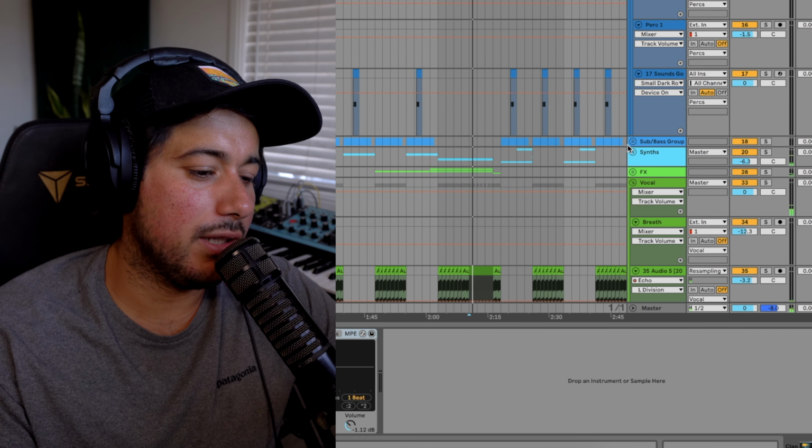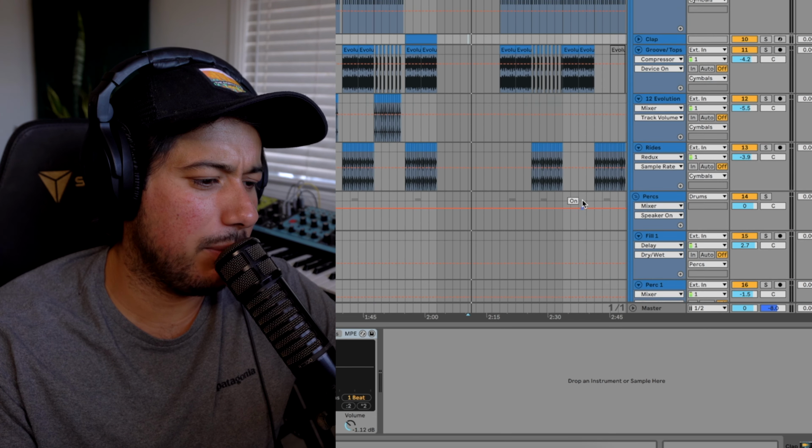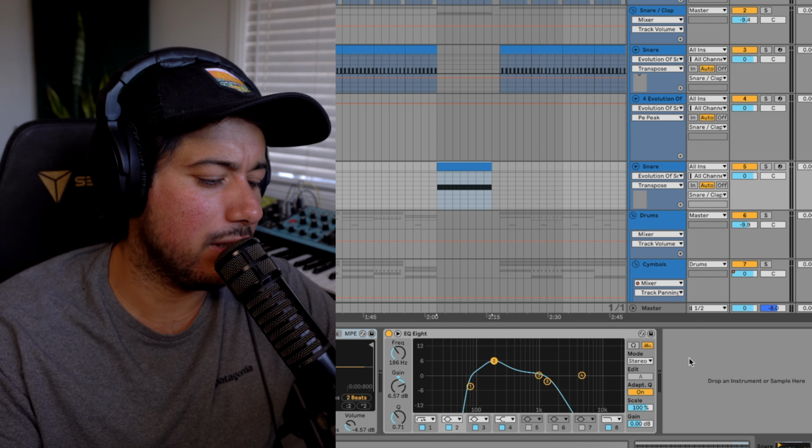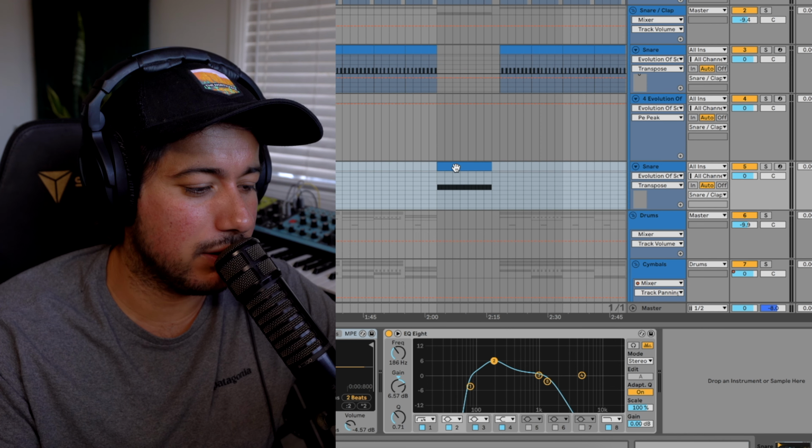Now for the buildups, we decided to utilize, I believe, an Evolution of Sound snare, snare number 4, which we're going to be pretty much using like so.